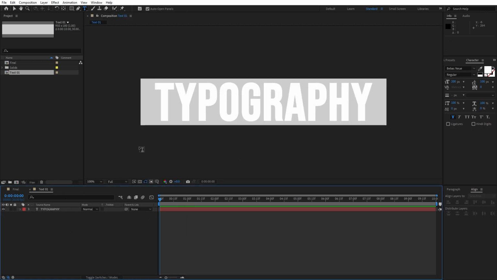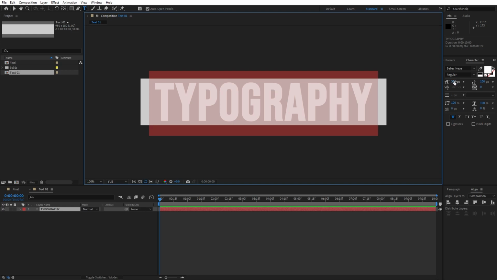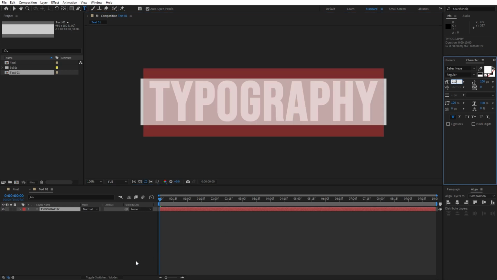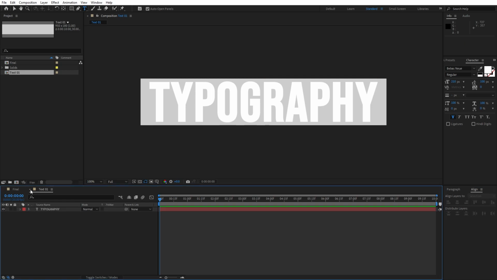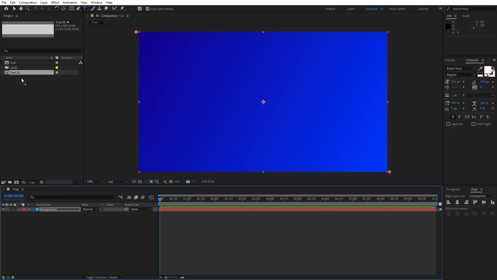Just make sure when you're typing your text that your text is all the way on the boundaries of the composition. For this one we can do maybe 210, something like this. Align it again to the center. And now let's import this text 01 here in the final composition.